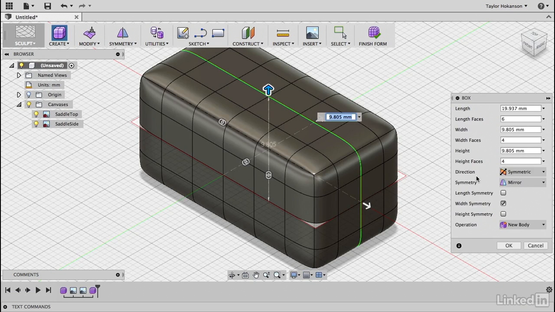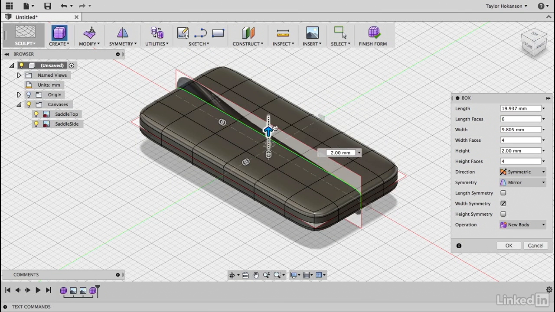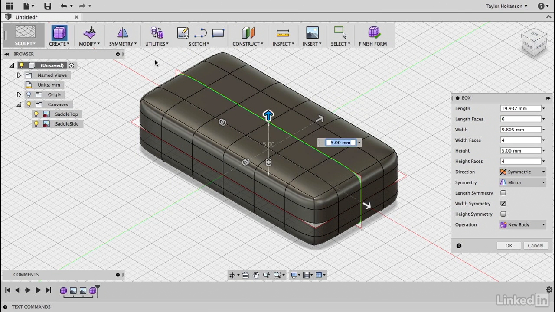I've also got the direction set as symmetric, and that's why this thing grew on both sides of Z0. So maybe I'll make this just large enough so I can see that canvas poking out. I've also got my symmetry set to mirror, because after all, either side of the bicycle saddle is identical. And then depending on which orientation you have those canvases in, you'll have to pick either length, width, or height. So in my case, and I can toggle this on and off in just a second, width is going to be the type of symmetry I want, and you can see that that's expressed by a solid green line, so I'll be symmetrical on either side there.